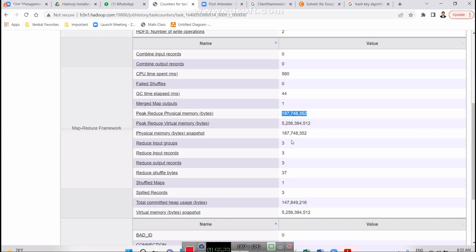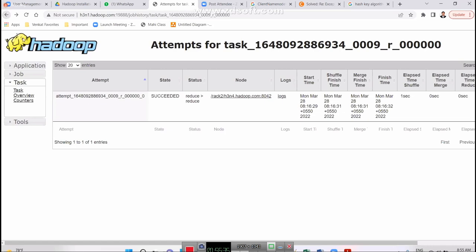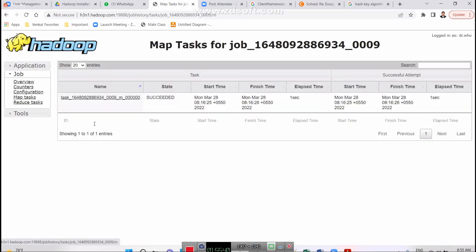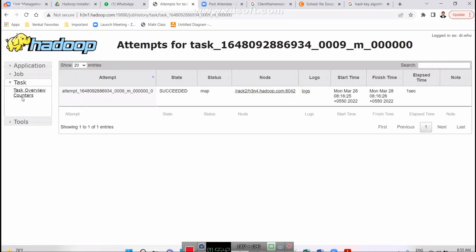So normally counters are a very, very useful channel for collecting job statistics. Counters are not only for reducers, guys. Counters are there for mappers also. Just click on mappers. You have only one mapper. Click on that mapper and click on counters.